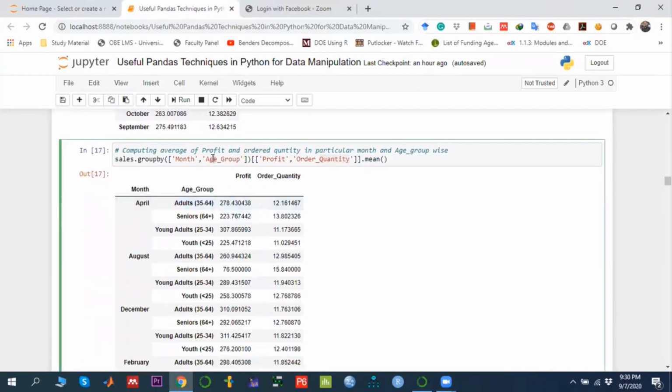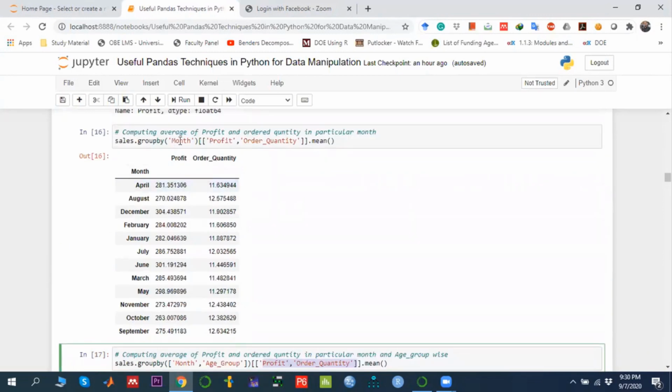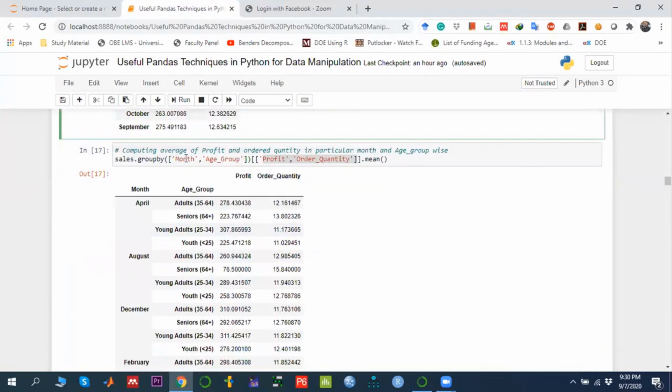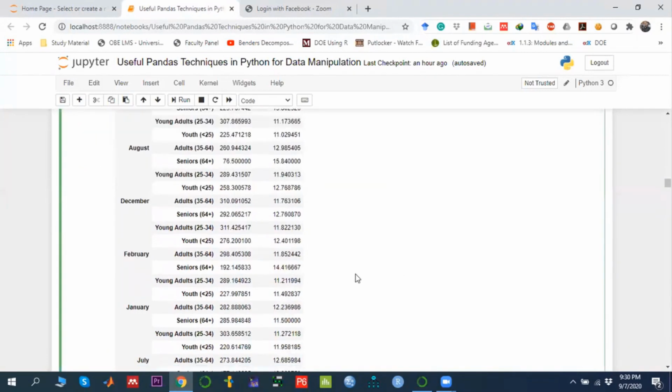Similarly, if we want to group by with respect to two variables, it is done this way, and we are calculating the average with respect to these two variables. So earlier we were grouping one variable, now we are grouping with respect to two factors, that is month as well as age group.